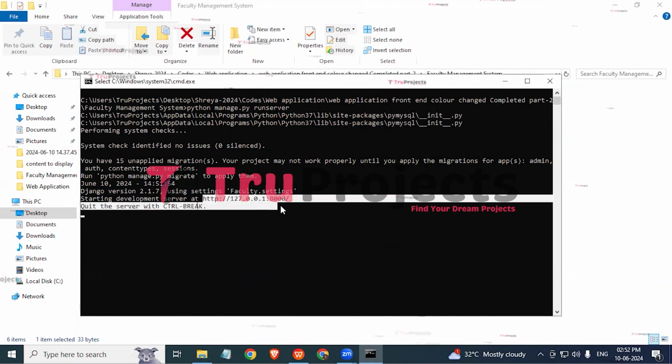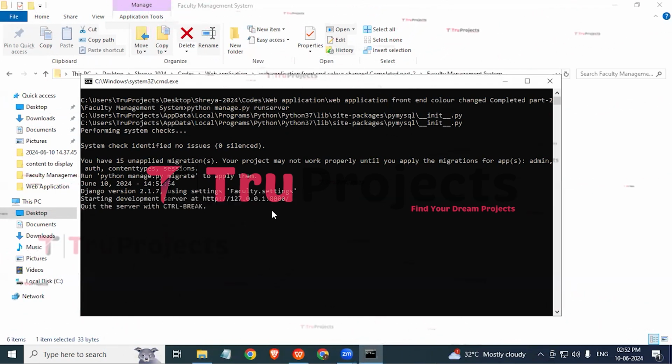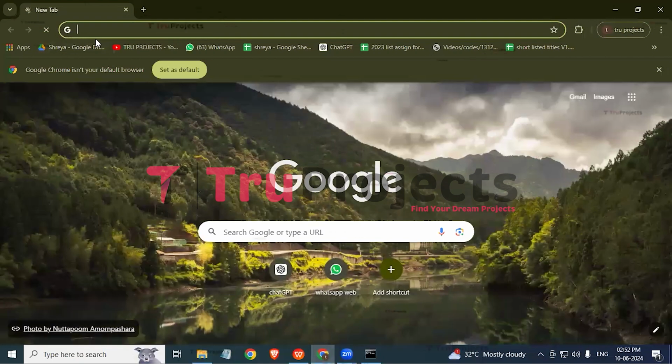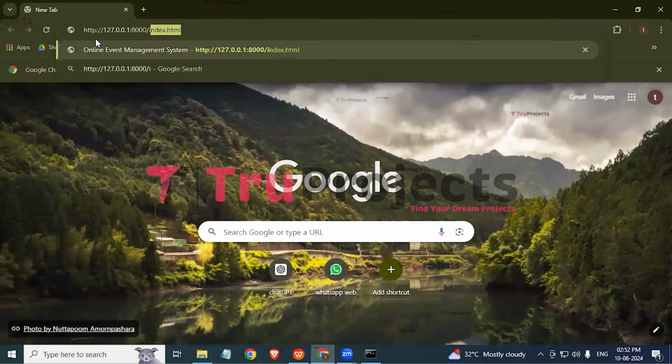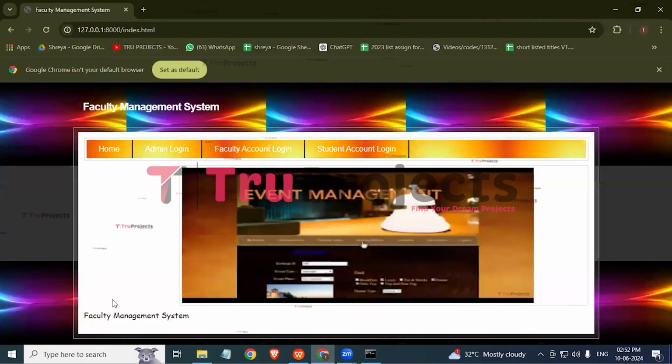So I'm copying the link. I prefer Google Chrome, so I'll paste it in that. Here we need to paste the link, and at the end, we need to type index.html. So here we can see that we are redirected to the homepage of the project. And this is the web page of the project, which is developed using Django framework.